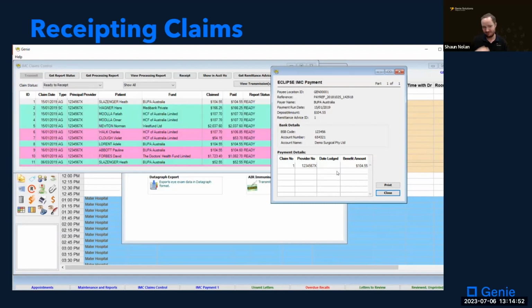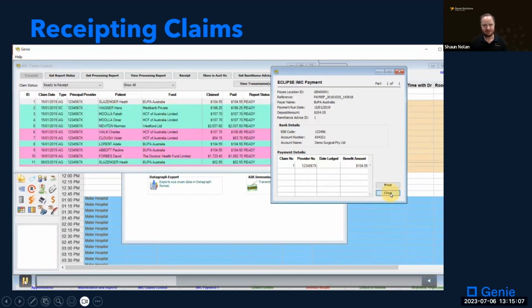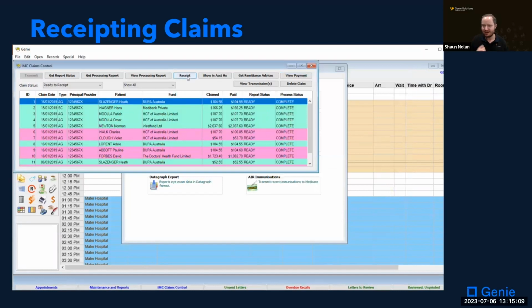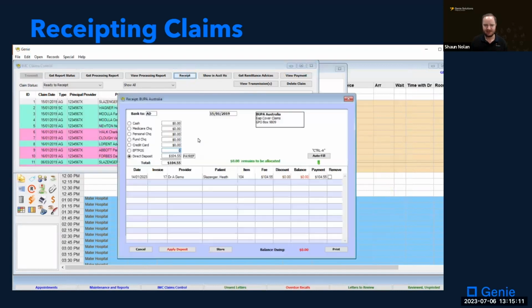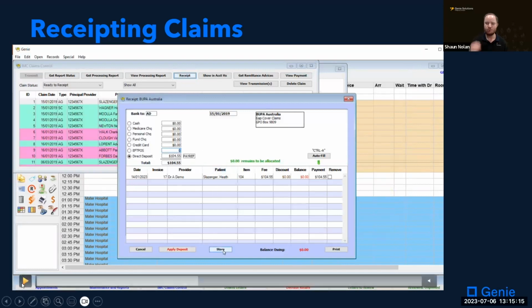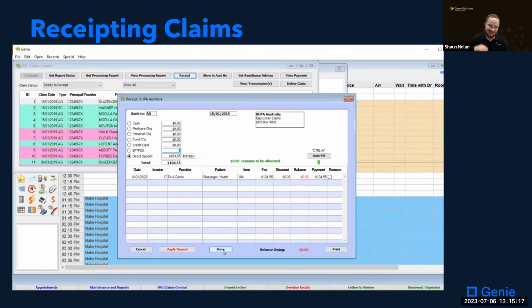We can verify for this one claim that only one claim was paid by the remittance advice. And for this one, claimed equals paid, so it is safe for us to receipt. Next, we're going to click on our claim and click that receipt button at the top. The payment amount, reference, and dates are all pre-filled for you. You will note there's an autofill button at the right.